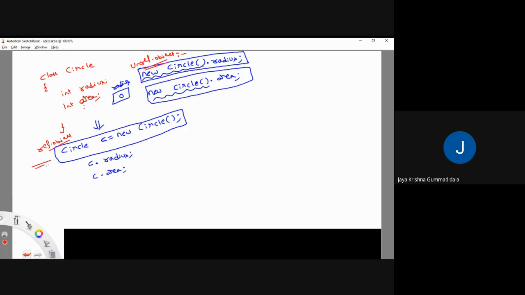It is always preferable to create a referenced object, because we don't know exactly how many times you are going to call a particular data member of the class. Then we'll always go for a referenced object.